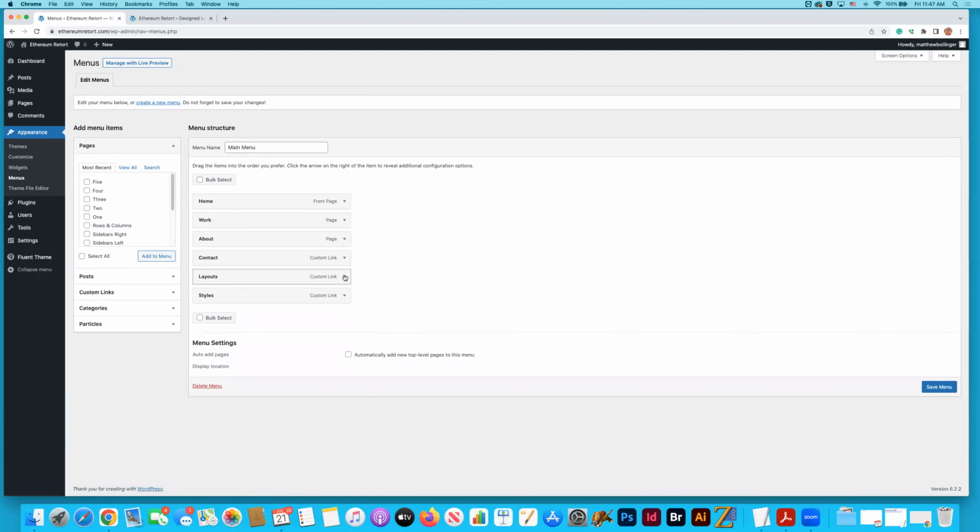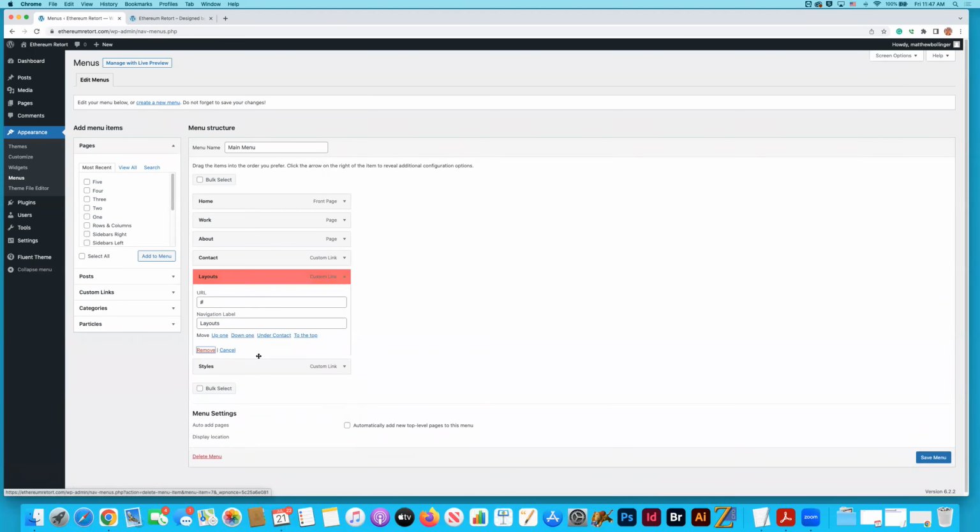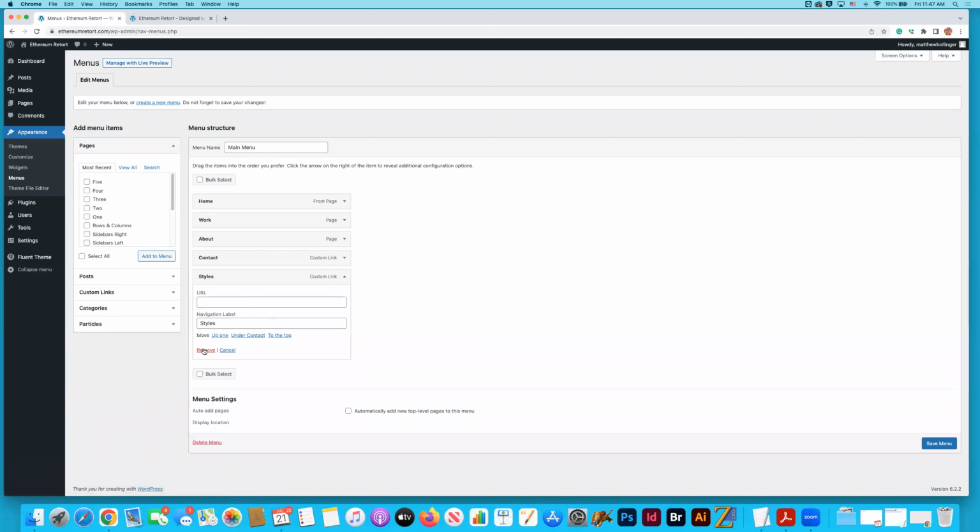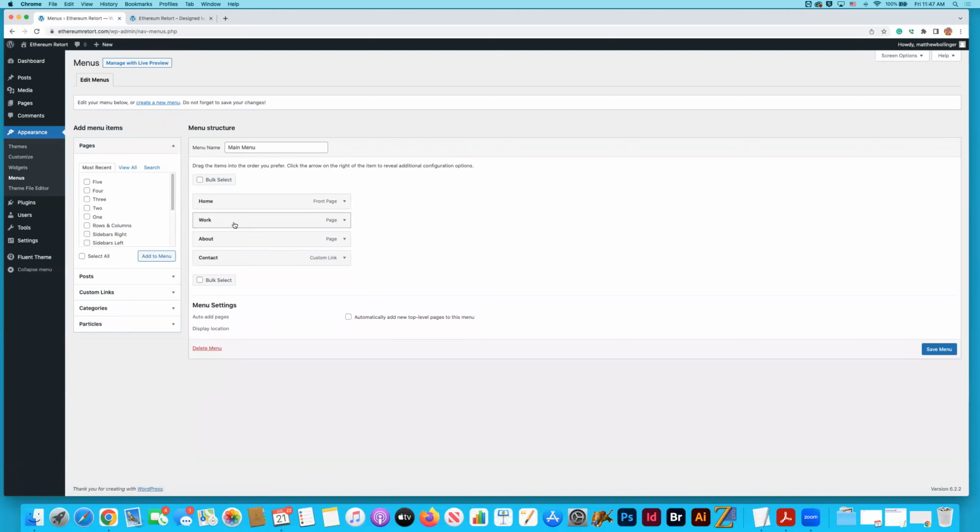Okay, so what do we got? I'm going to delete layouts. We don't need that. I don't need the styles. So this is our website. We have a home page. Don't delete that. Do not delete that. We have a work page, which is the default portfolio page. That's a real nice one.